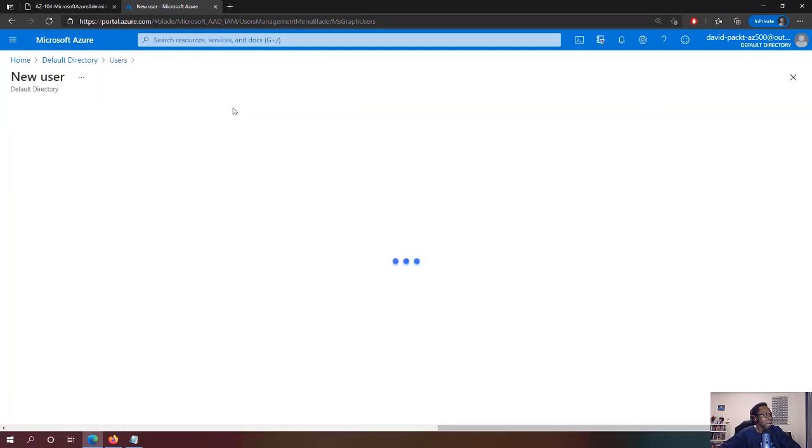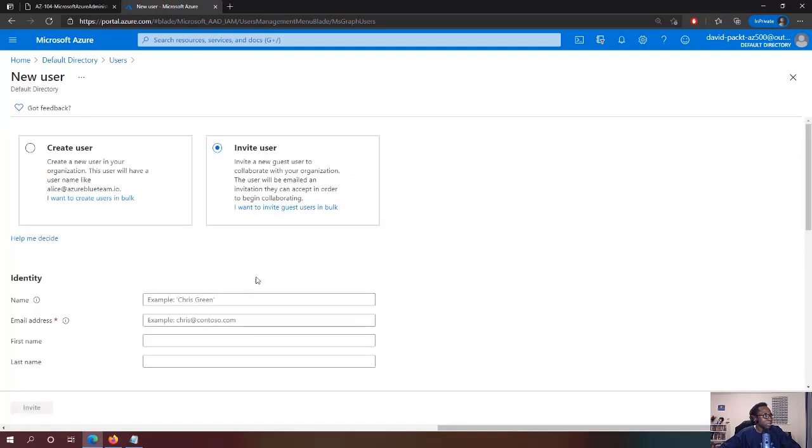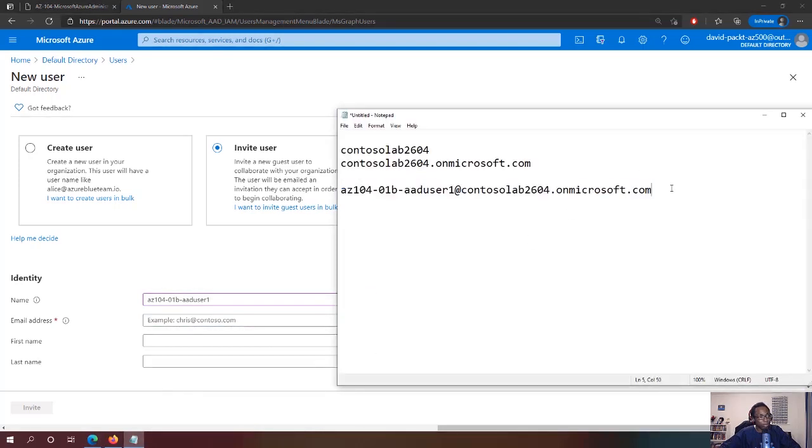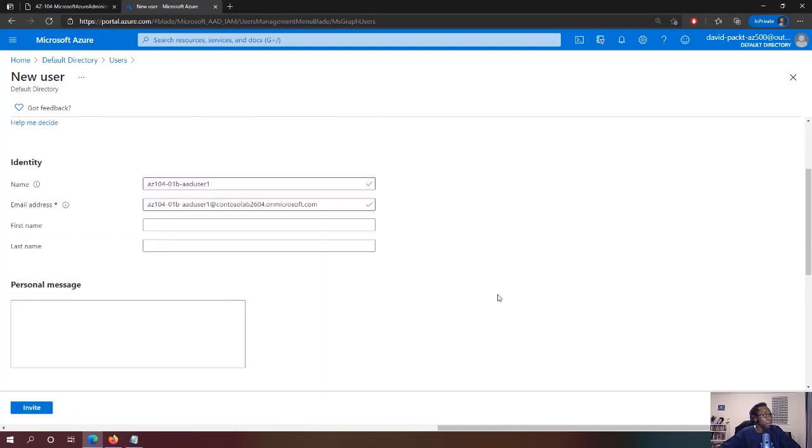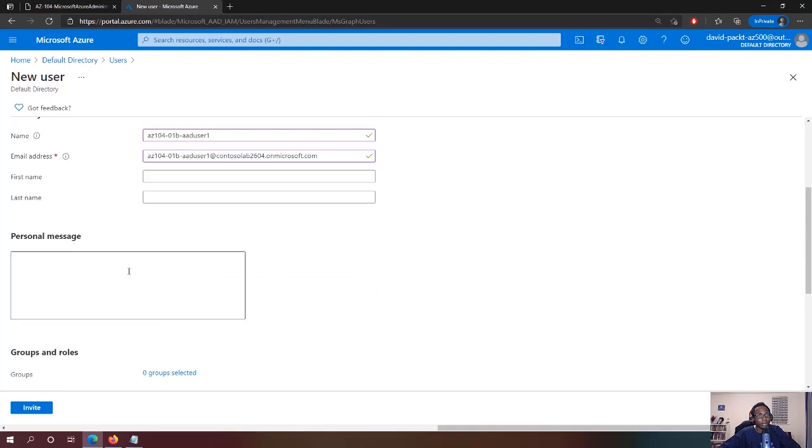And you can see that it automatically selected invite user. And the user that I'm going to invite, I'm going to put the name of that user in there. And for the email address, I'm just going to use this UPN that I copied from earlier for the user in the other Azure AD tenant. I'm going to put that in there. And we can specify a personal message, but I'll leave everything else apart from usage location, which I'll set to United Kingdom.